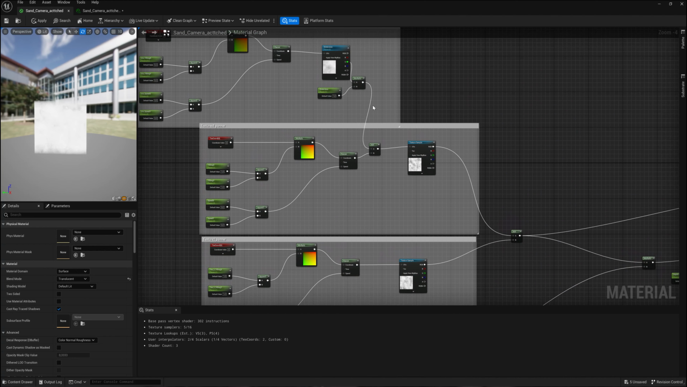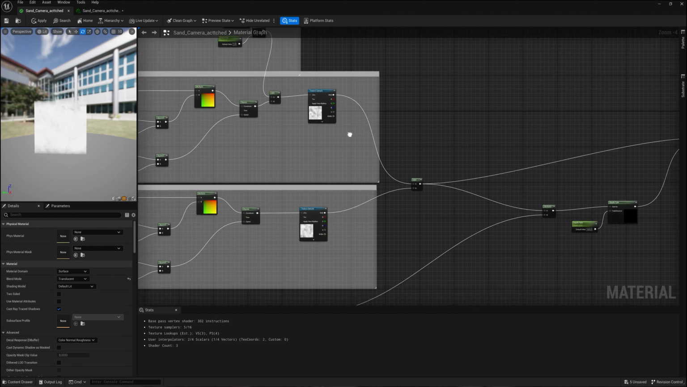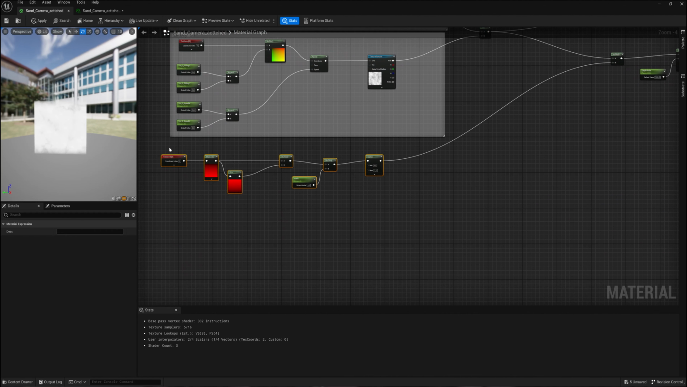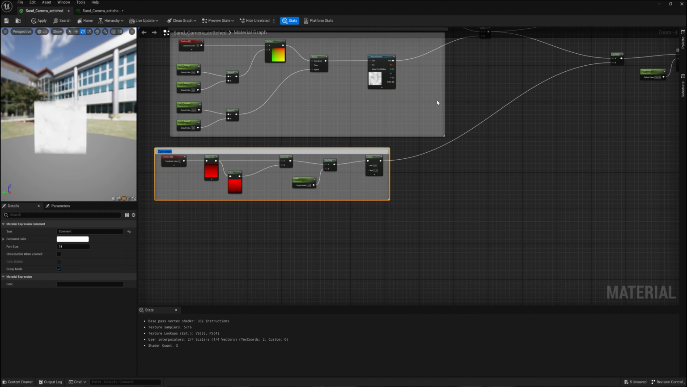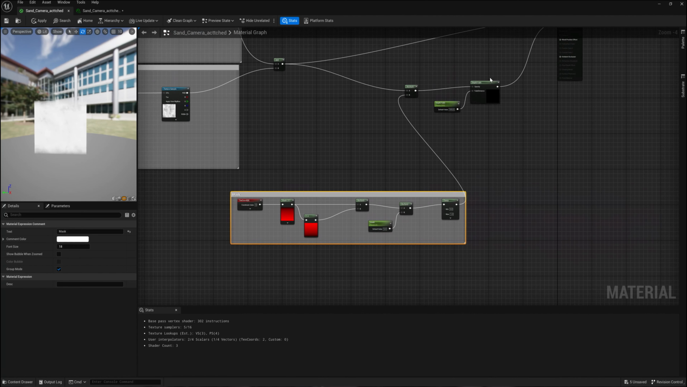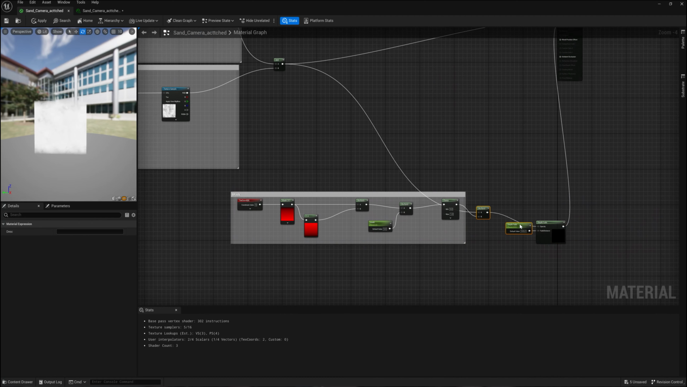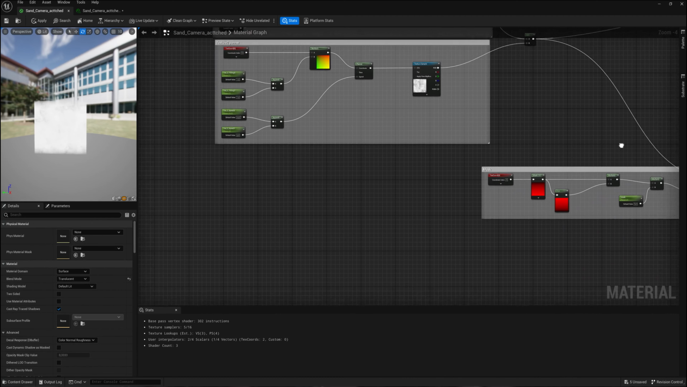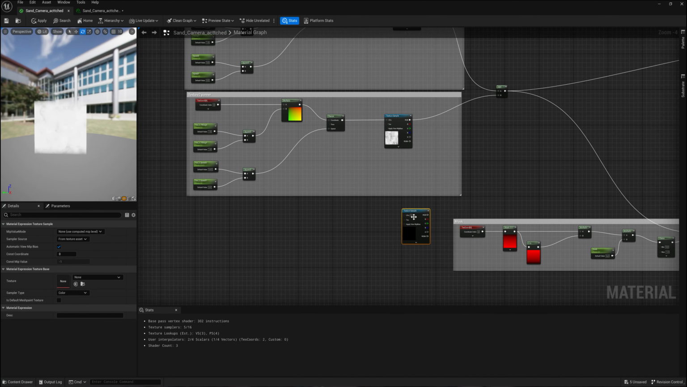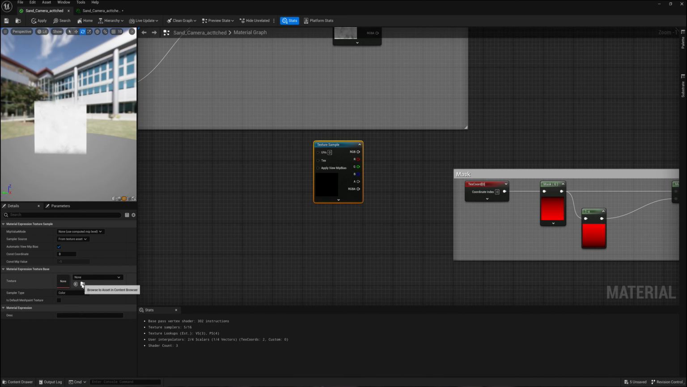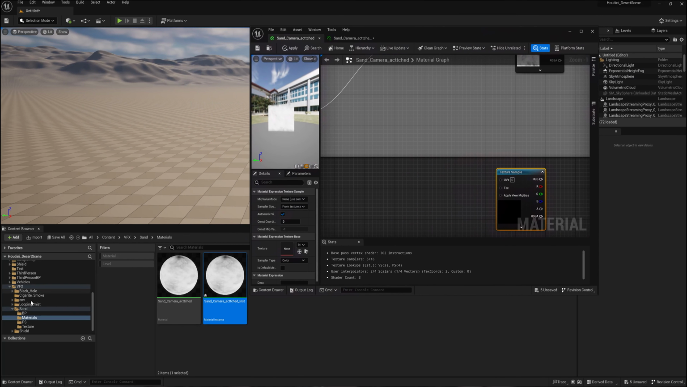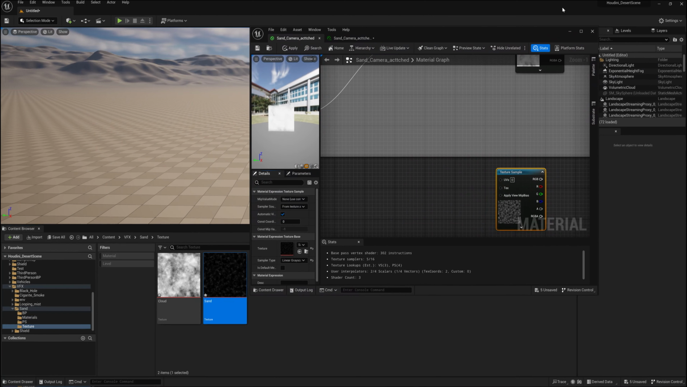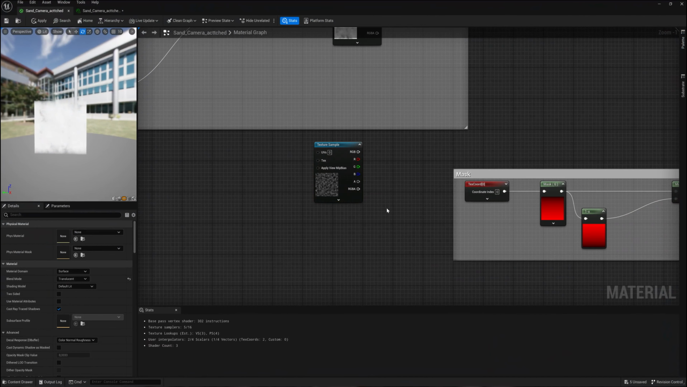Oh, actually there is one more thing I need to do. Well, a couple of other things. First, let's add a comment to here and call this mask. Next, I am going to do the texture sample by holding T and left click. And I'm going to grab the sand texture again.